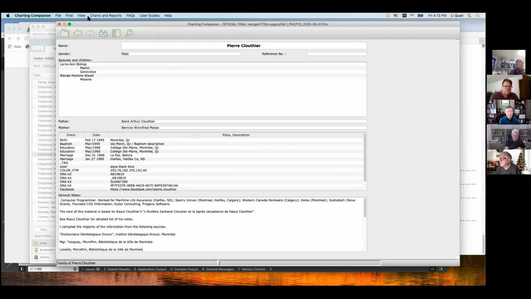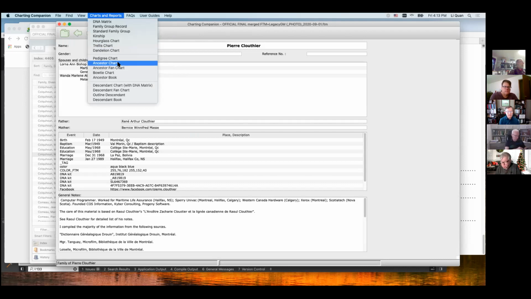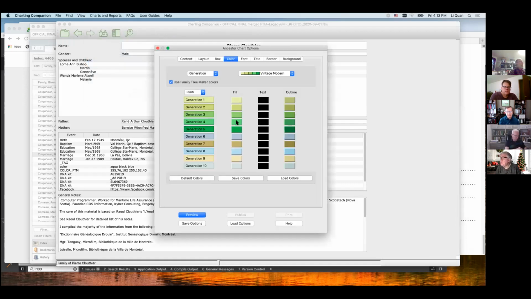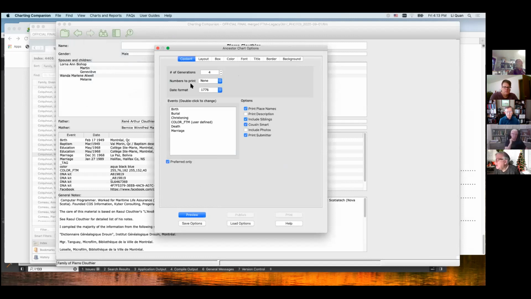Now, one of the many options: when you create a chart, you can save it as a PDF, or of course you could print directly to the printer, save as a PDF, and you can publish as an image, or you can publish as an HTML page, which is really neat. Let me do an ancestor chart here, and I'll show you the HTML version.